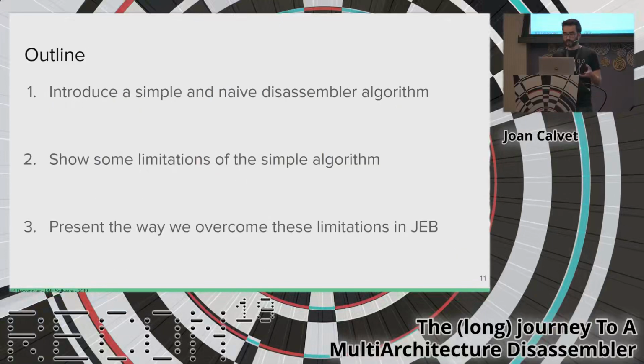Regarding the outline of the talk, we will start from a simple and naive disassembler algorithm. Then we will show the limitations of this simple algorithm, to finally present the way we overcome these limitations in JEB. I think it will be more interesting to start from something simple to explore the problems first, and then talk about the actual JEB implementation.